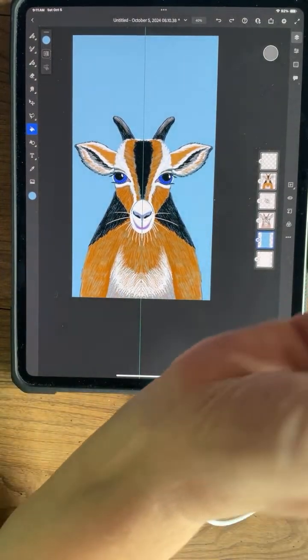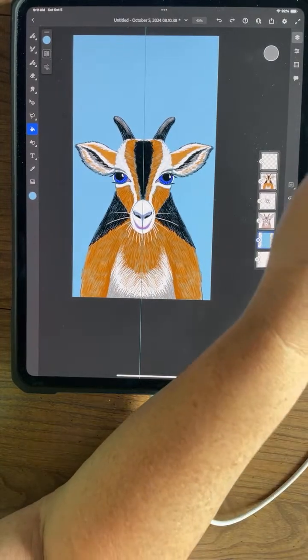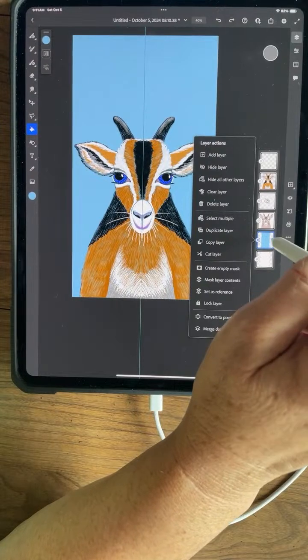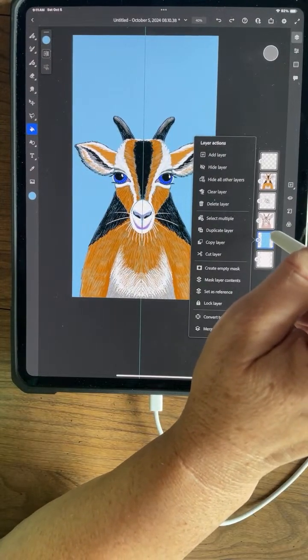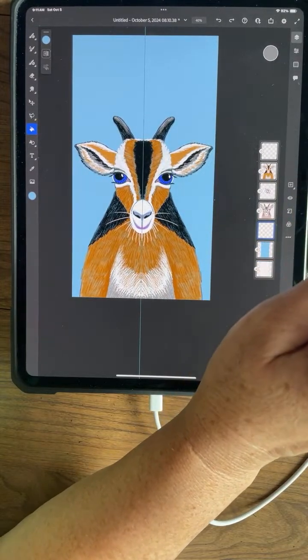And now I think I'm going to turn off my symmetry button and start working on, so I'm going to go right above this background layer. I'm going to add another layer. Let's put all these together here.